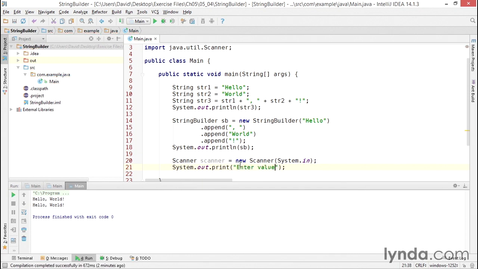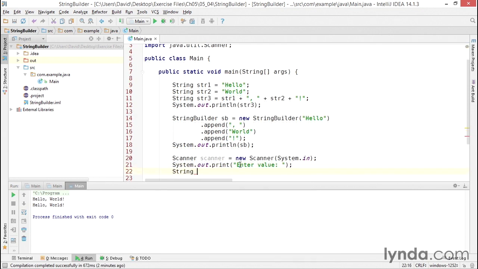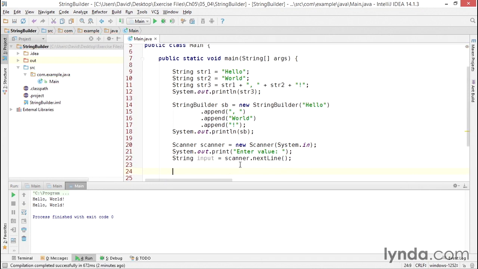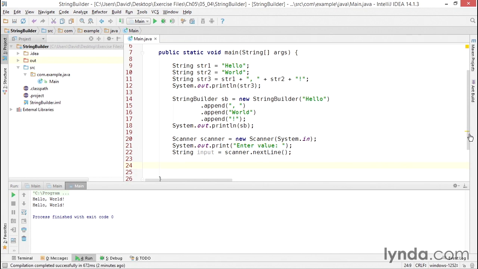Notice I'm using the print method, not println. I'll type "Enter a value," and then I'll declare a string variable named input, and I'll get its value by calling a method named scanner.nextLine. The nextLine method waits for the user to type in some text and then press enter or return, and whatever the user typed in will be returned from the method, and I'm saving that in the variable. Then I'll output to the console, and I'll repeat the text that the user typed in.